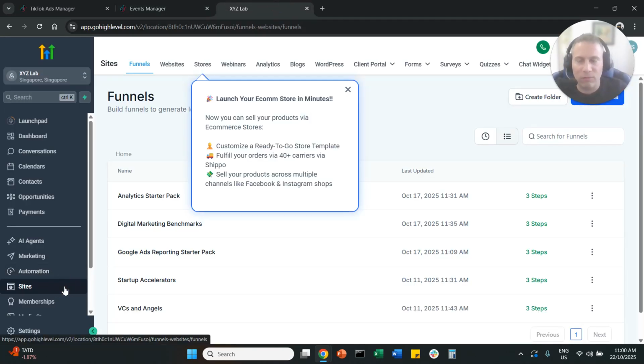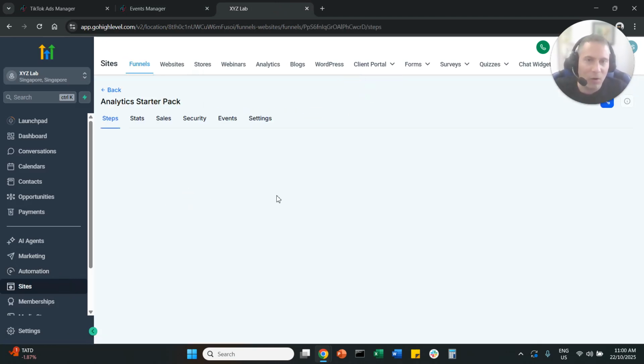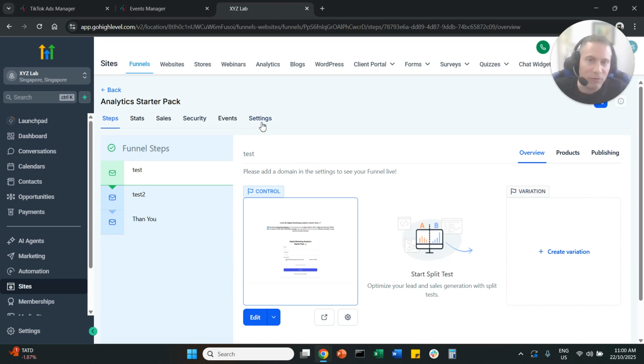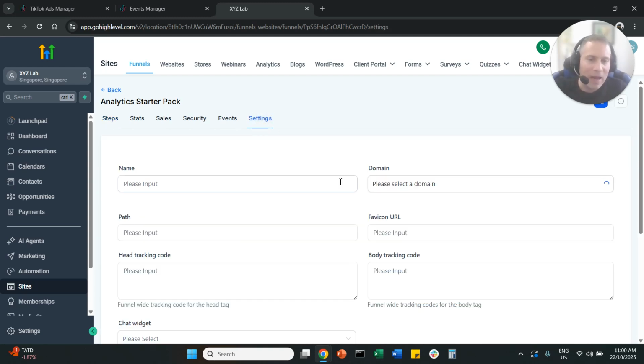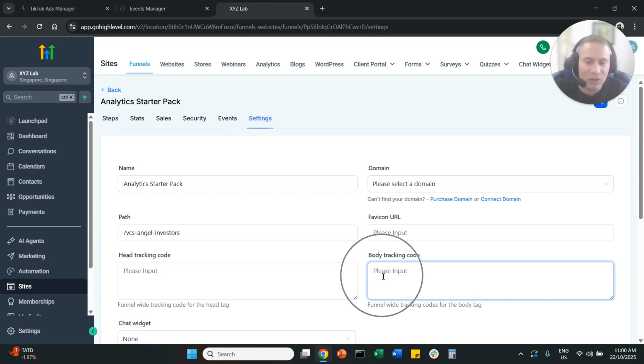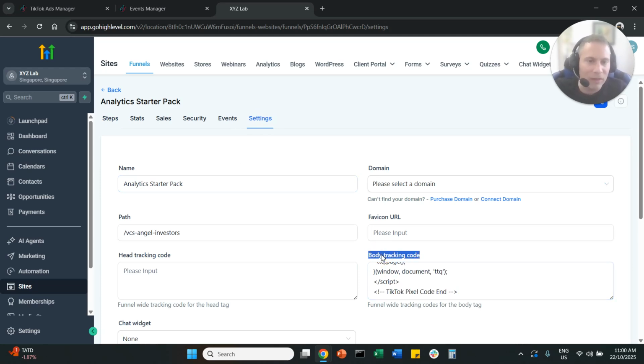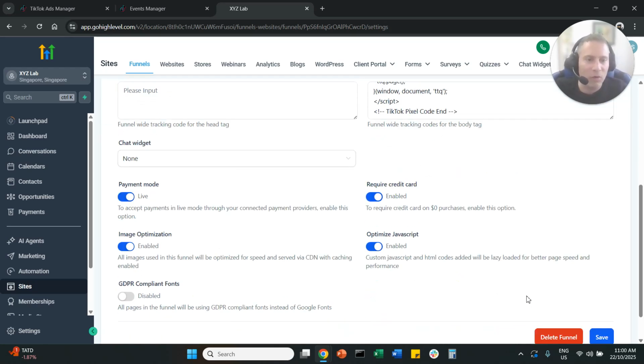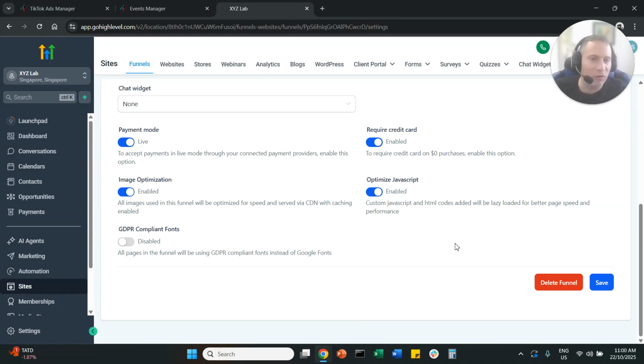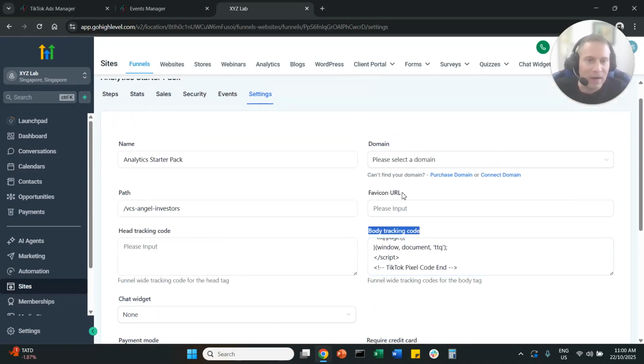You are going to go to Sites from the left-hand side. You're going to select Funnels, and you are going to click on your funnel. Once you click on your funnel, you're going to go to Settings, and under Settings, you're going to paste this code right here under Body Tracking Code, and you are going to save. Don't forget to save once you paste the tracking code.